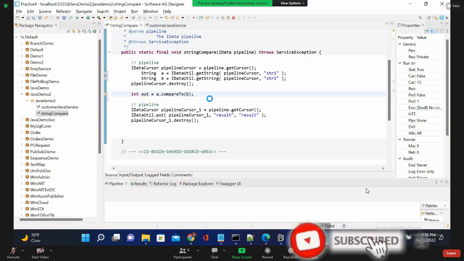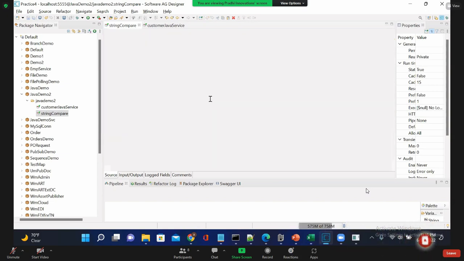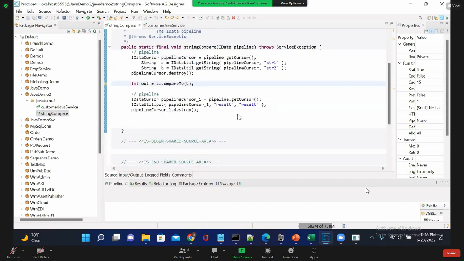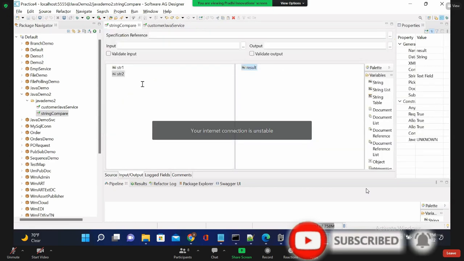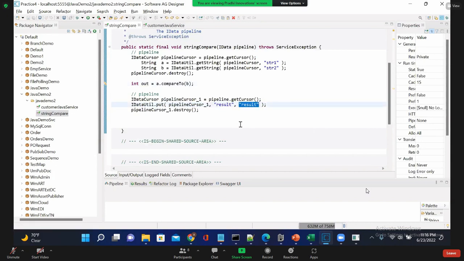Now we have done this. This value is my comparison here only, but this value I have not set to my result here. So idata.put, this name is result, and this output I am assigning here. So setting that value here like that. Got it, everyone?